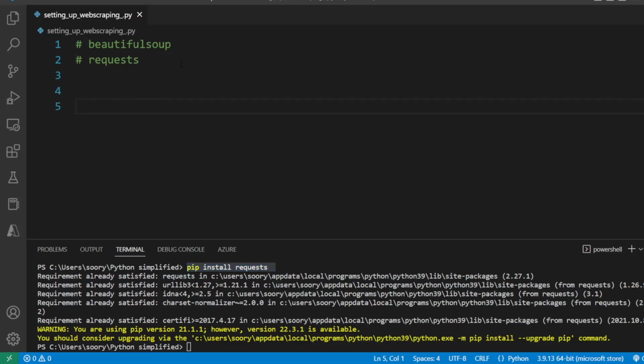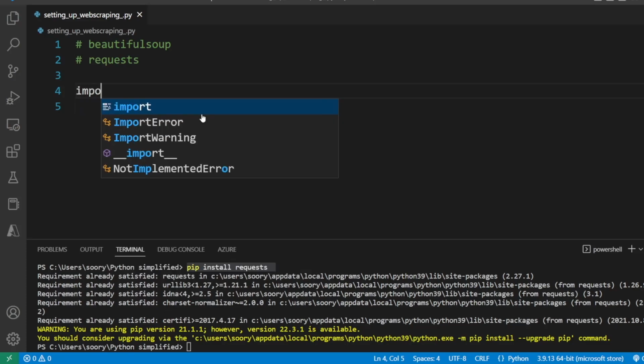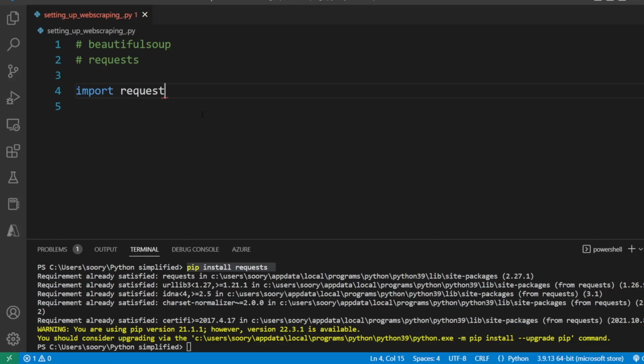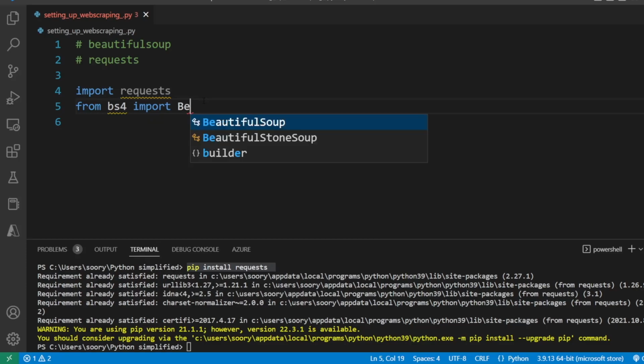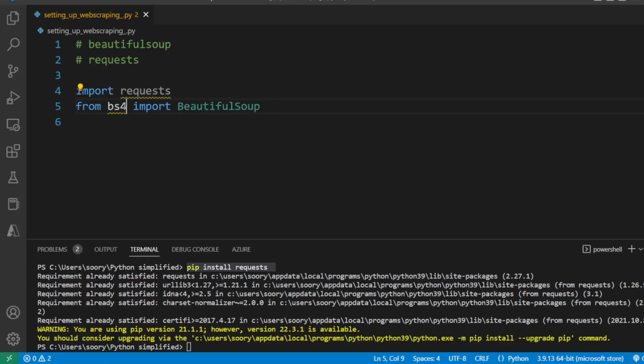To work with these libraries, first let's import them. So first I'll import the requests library. The requests library is used to make HTTP requests to the internet. Then from bs4, I'll be importing BeautifulSoup. Beautiful Soup is installed under the name bs4. So from the bs4 library, we'll be importing BeautifulSoup here.